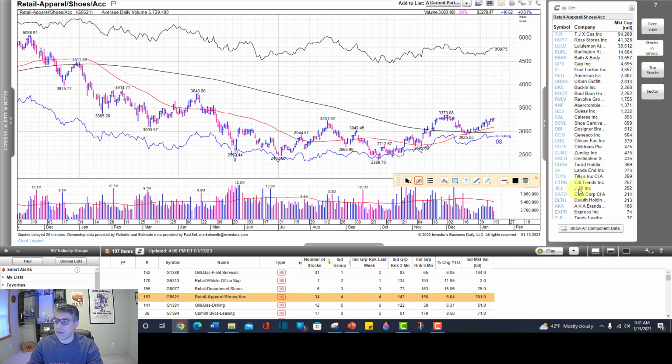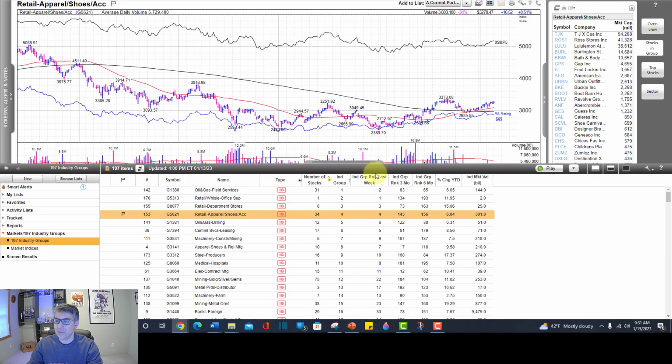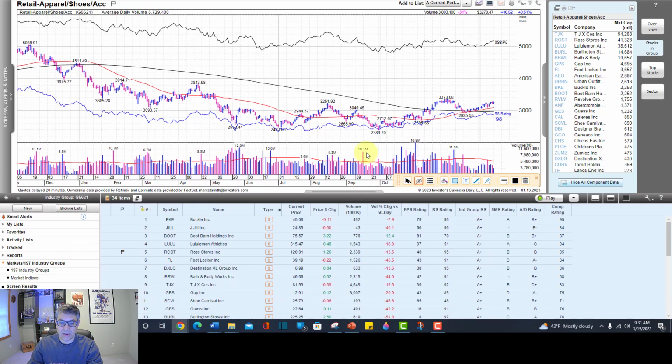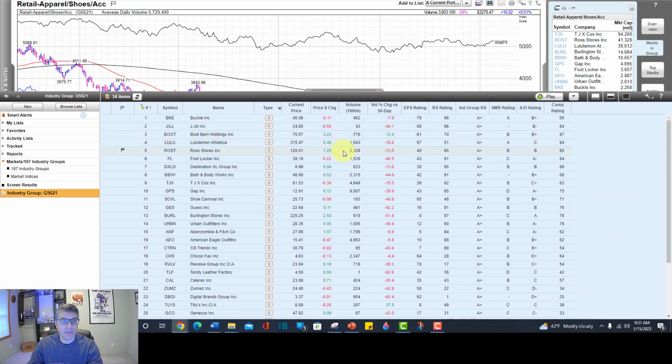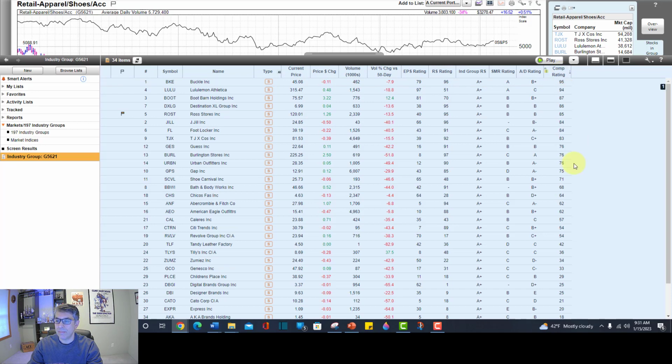Let's go back to stocks in the group, and then you click on this, show all component data. If this is hidden, you need to pull this down until you can get to that. Click on it, and now you've got a list of all the stocks. And then you can do the same thing as you do with the industries. You can sort them by composite rating. This is maybe the easiest one. It just sorts it based on everything: revenue, sales, technical strength, etc. Advanced decline rating, you can sort.